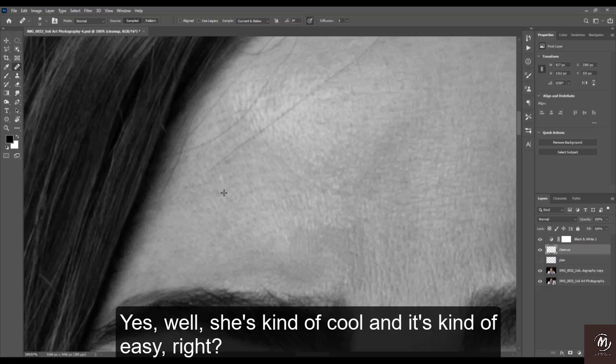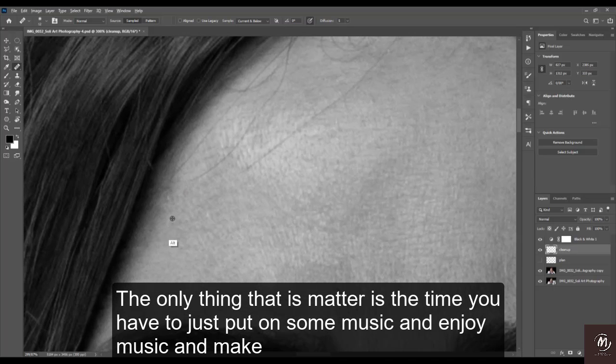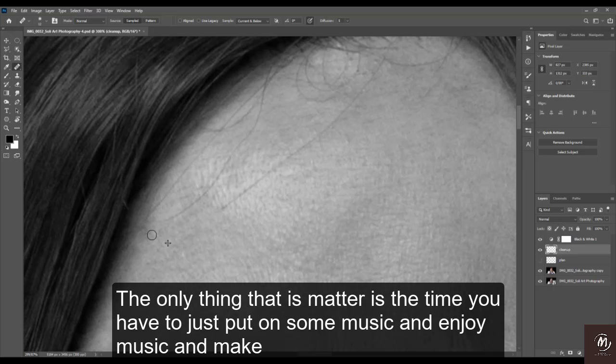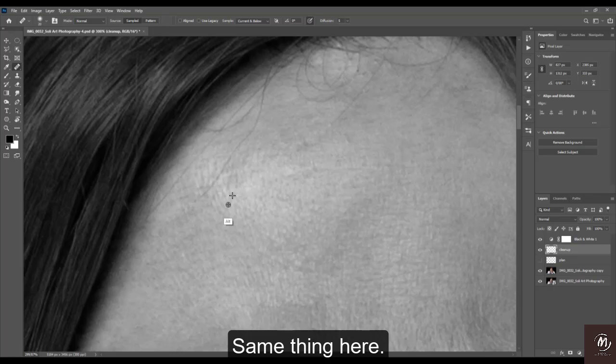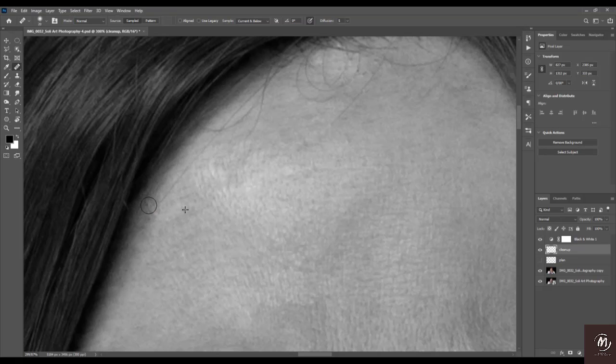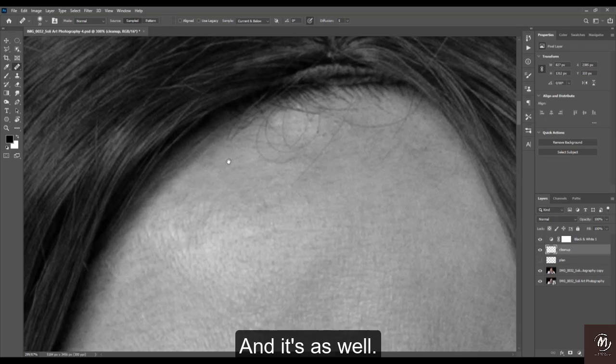Here as well. This is kind of cool and it's gonna be easy, right? The only thing that matters is time. You just have to put on some music and enjoy. I'm just gonna make it a little bigger, sample the bigger part and blend better. The same thing here. Try to blend it perfectly. Very nice, right? And it's easy as well.